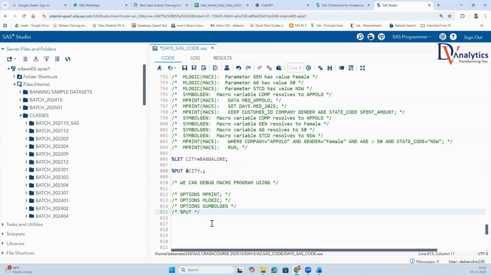I hope you guys understand how to debug the macro program using MPRINT, MLOGIC, and SYMBOLGEN. Is this clear, guys? Okay. Now we'll talk about how to store a macro program into a permanent library.